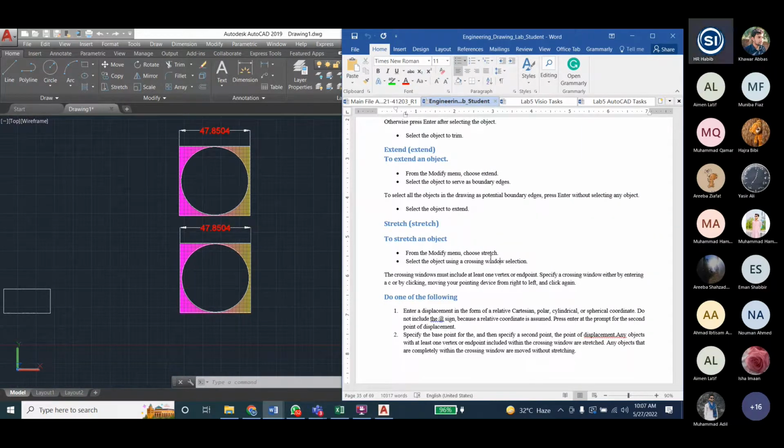Crossing window either by entering AC or by clicking, moving your pointer device from right to left and click again. Yes. Anyone done this stretch command? If you have done, just tell me what I have done before, because last time I stretched one corner, but I want to stretch the whole side, the whole right side. So have you done, anyone? Anyone done? Tell me.